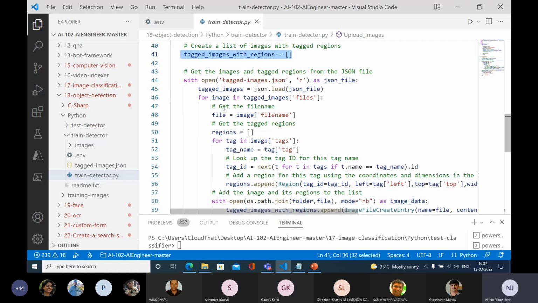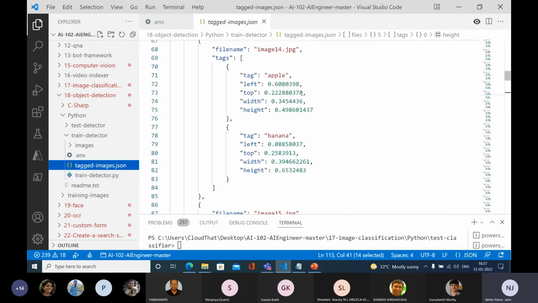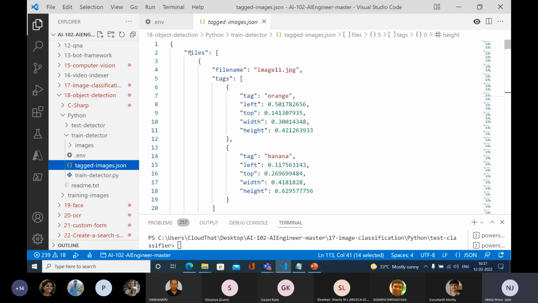So you can see that JSON.load is for loading the JSON file. After that, you need to look into these tagged images files. Tagged images files, what do you mean by that? So this is the thing. You need to go through these files and extract the file name.